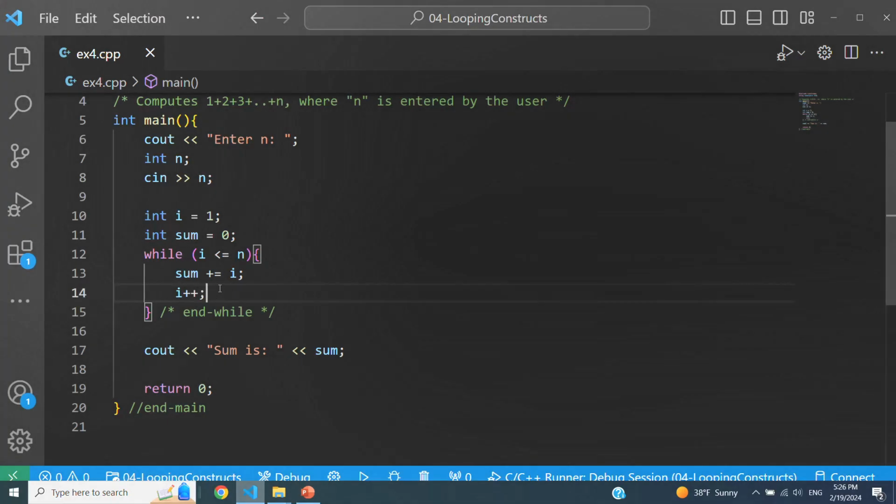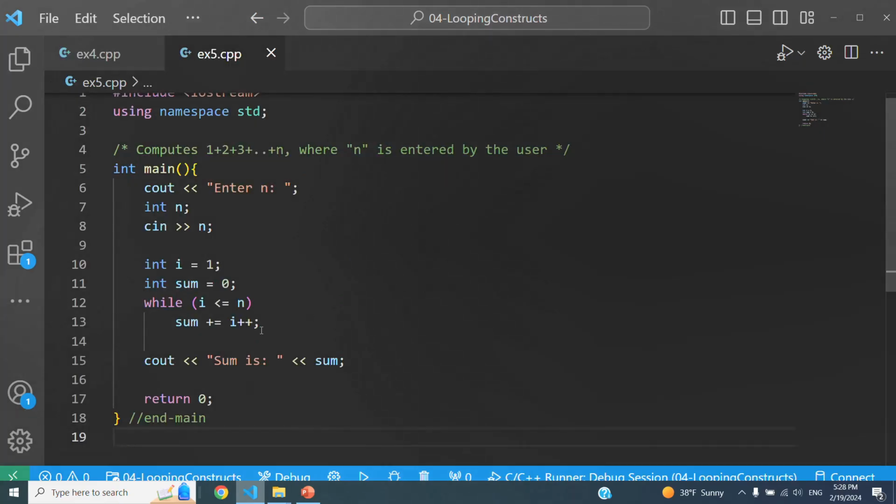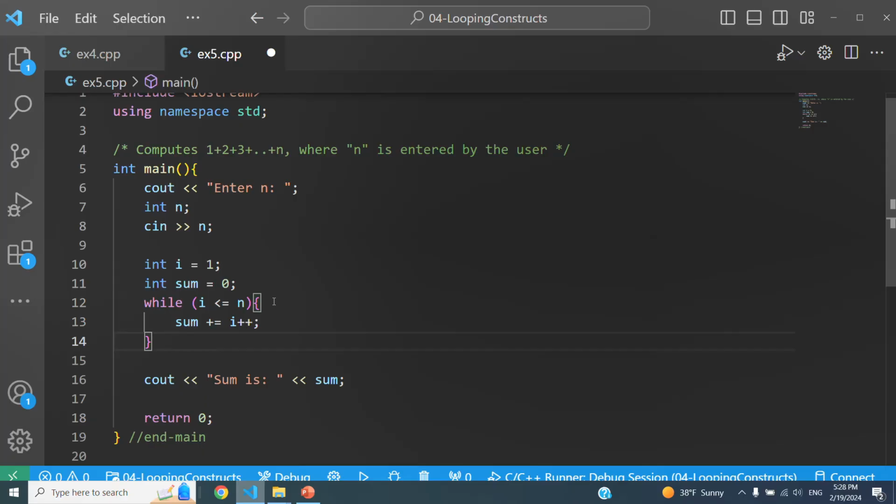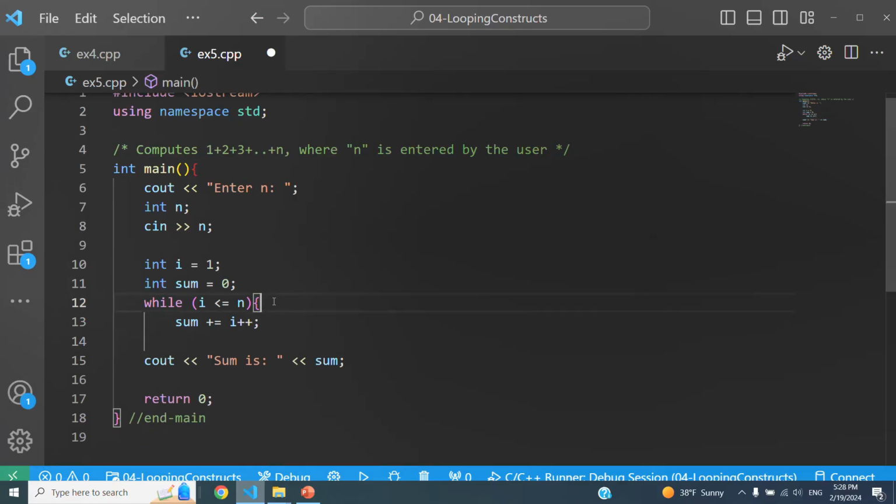This is my example 4, where I explicitly increment I in a separate statement, right? And this is example 5, where I combine those sum plus is equal to I and I increment into a single statement. And now because the body of the while loop contains only one statement, I don't need to put it into a code block. Like I said, you can put it into a code block like this, but if you don't, the compiler is not going to complain because there's only one statement within the while loop. And when that's the case, you don't need to put them into a code block.